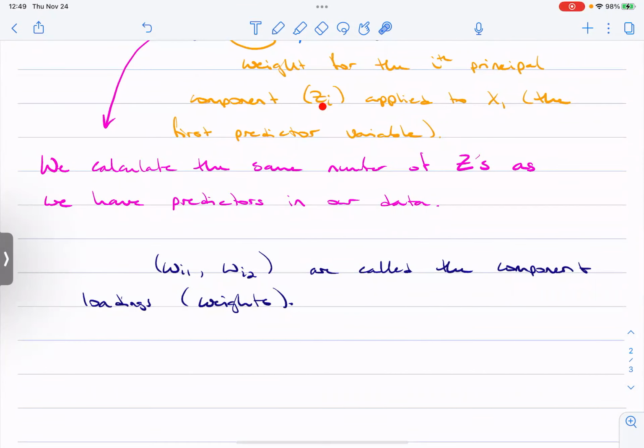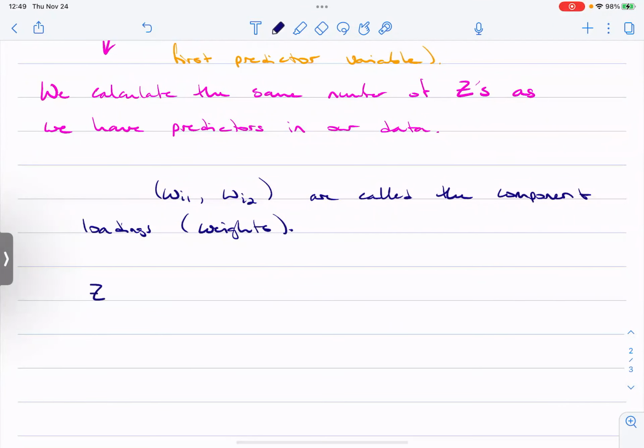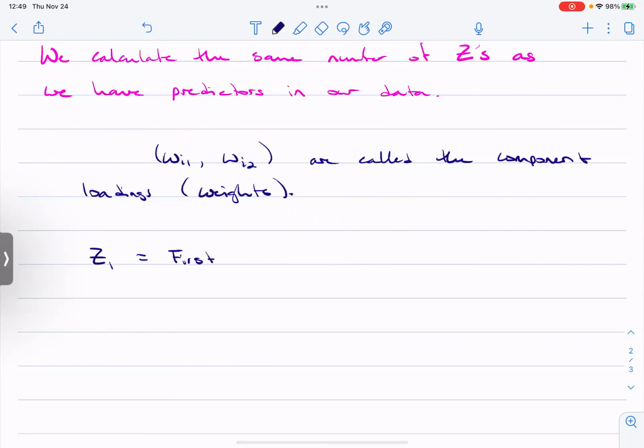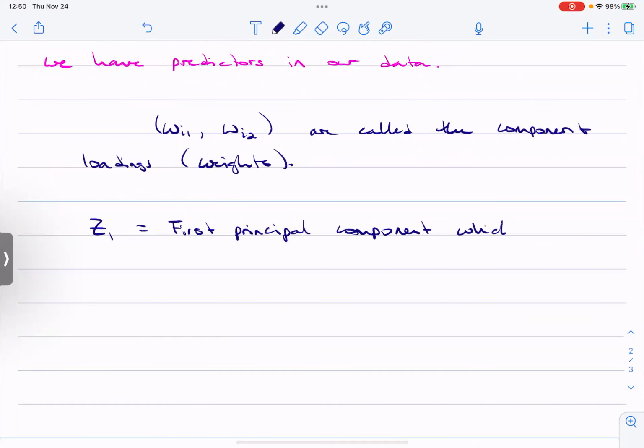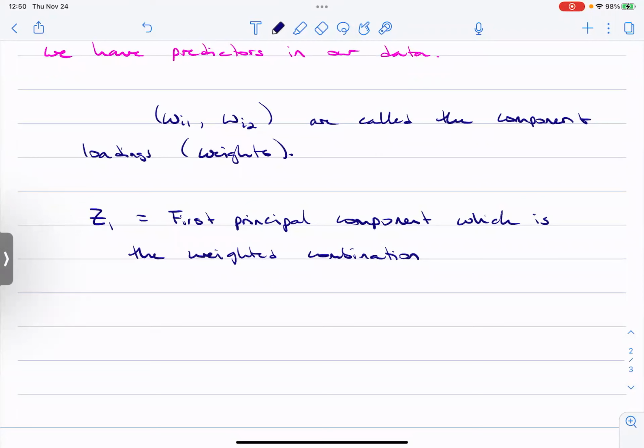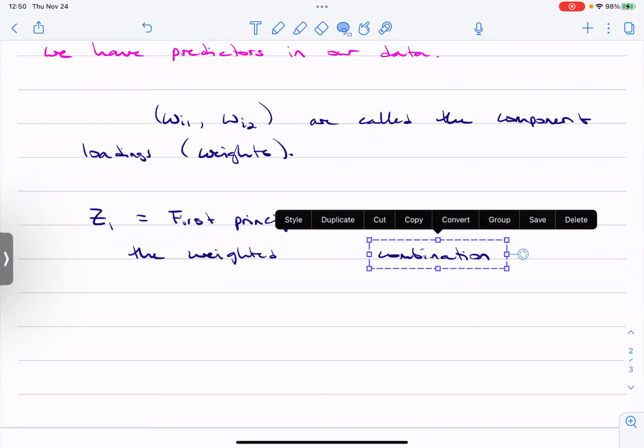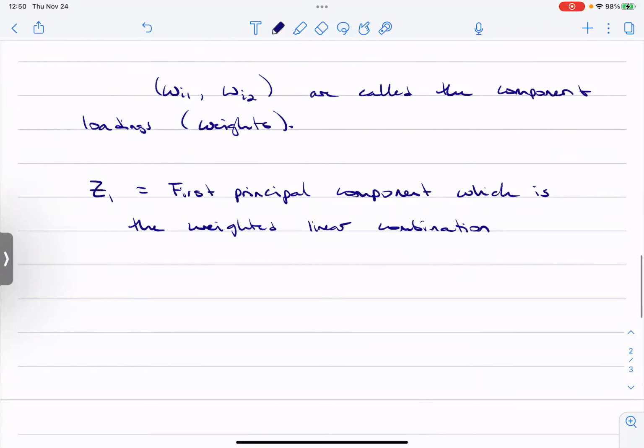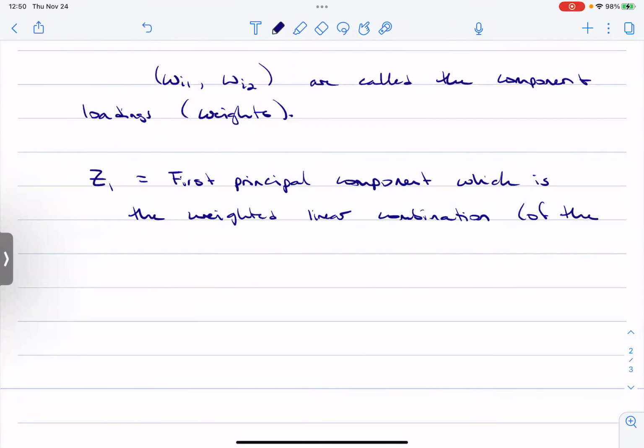We already called Zi the principal component. And so Z1 is the first principal component. It just tries to capture as much of the variability as it can. It is the weighted combination, of course, like we just saw, and maybe I should say linear combination, since I'm adding them up. The weighted linear combination of the original predictors that best explains the total variation.